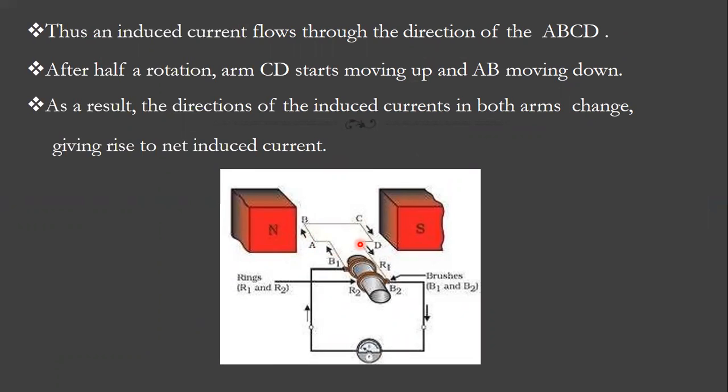See children, the induced current flows in the direction ABCD, and after half rotation, this CD starts moving up and AB comes down here, and as a result, the directions of the induced current in both the arms AB and CD change, giving rise to a net induced current.